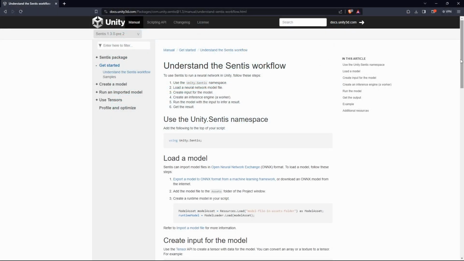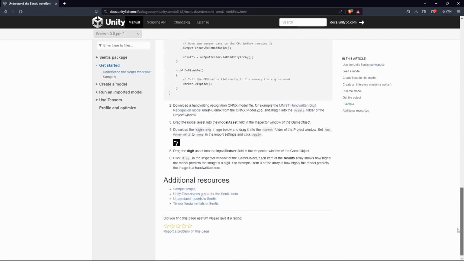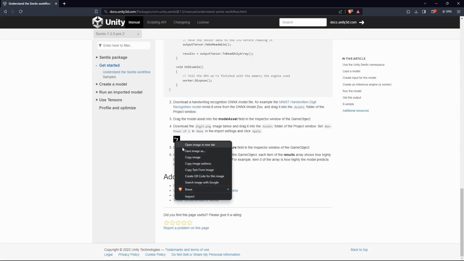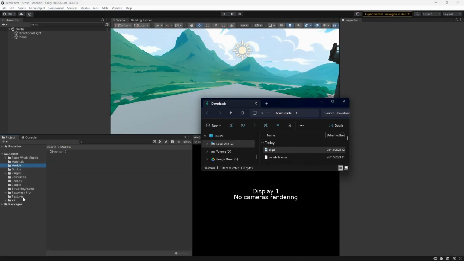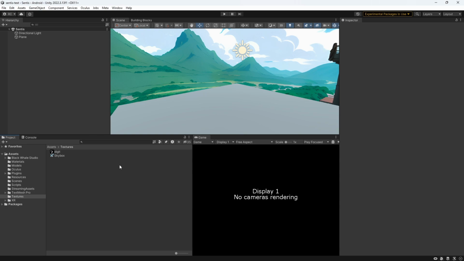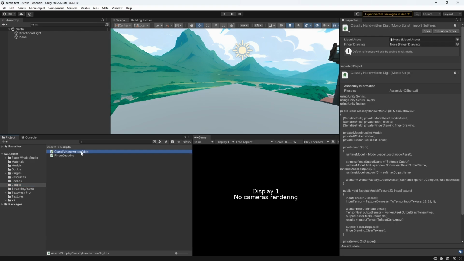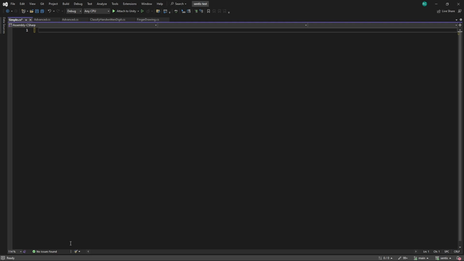Then we download a texture that has a number written on it from the Unity Sentis documentation page, or you can also find a Google Drive folder in the description. Place it in a folder you want, for example, a textures folder, and then let's create another folder called scripts. And let's create our first script called something like classify handwritten digit. This script will load and use our model to classify the texture and provide us with an output.